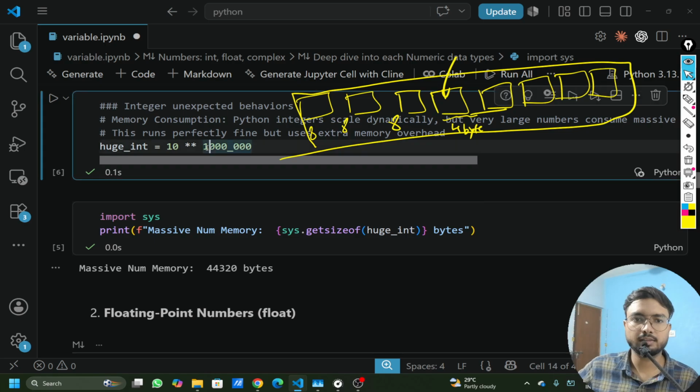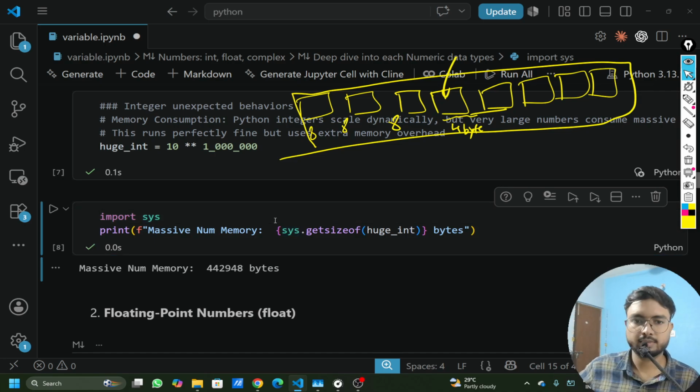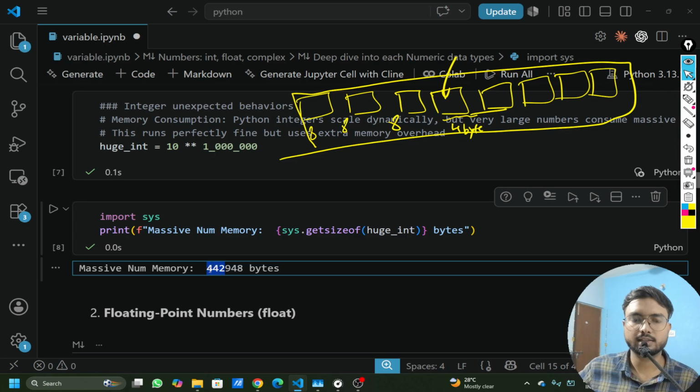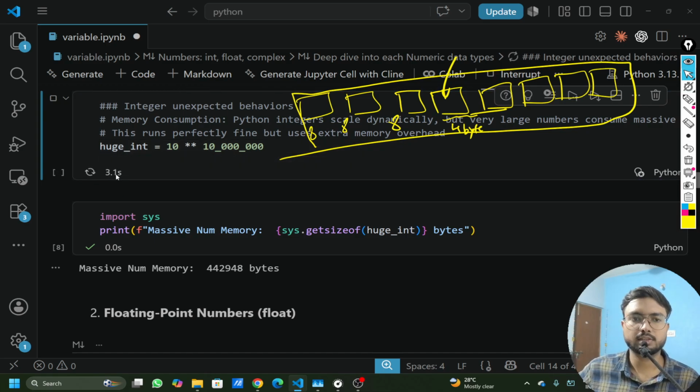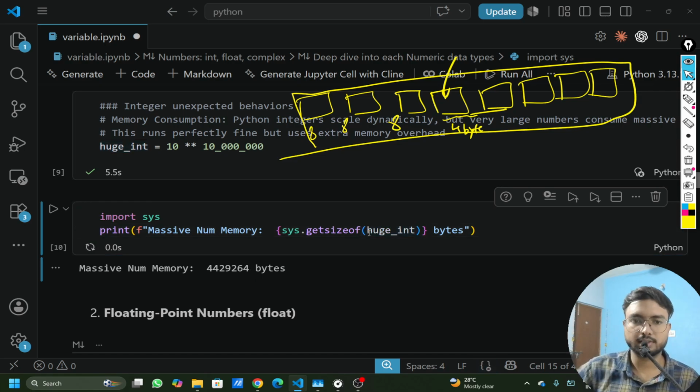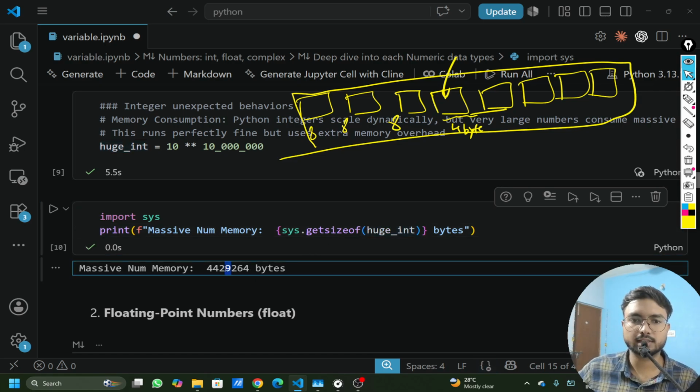For 1 million, what is the size? See, it went from 40 KB to 400 kilobytes. Sorry, not MB, but kilobytes to 400 kilobytes. Now, if I further increase it, it will slow the process. See, it takes some time now. Instead of 1 second or less than that, it took around 5 to 6 seconds to compute it, and the size also increased. So you can see now the size is around 4 MB, we can say, instead of KB.